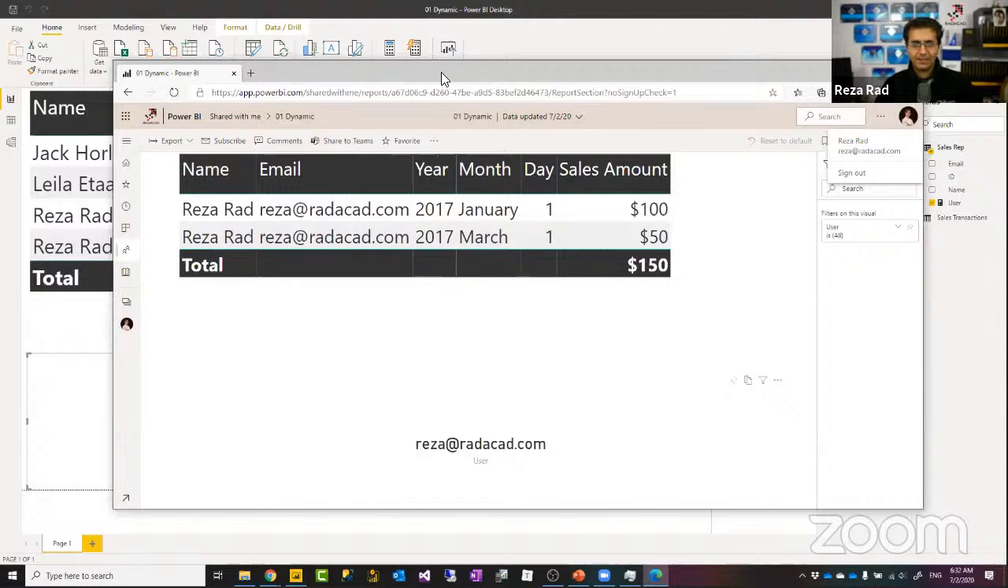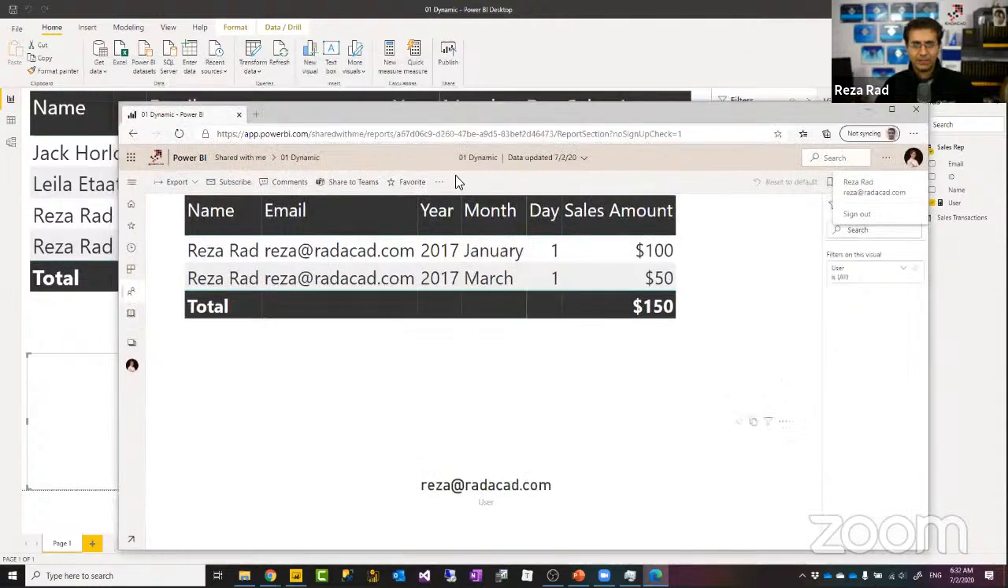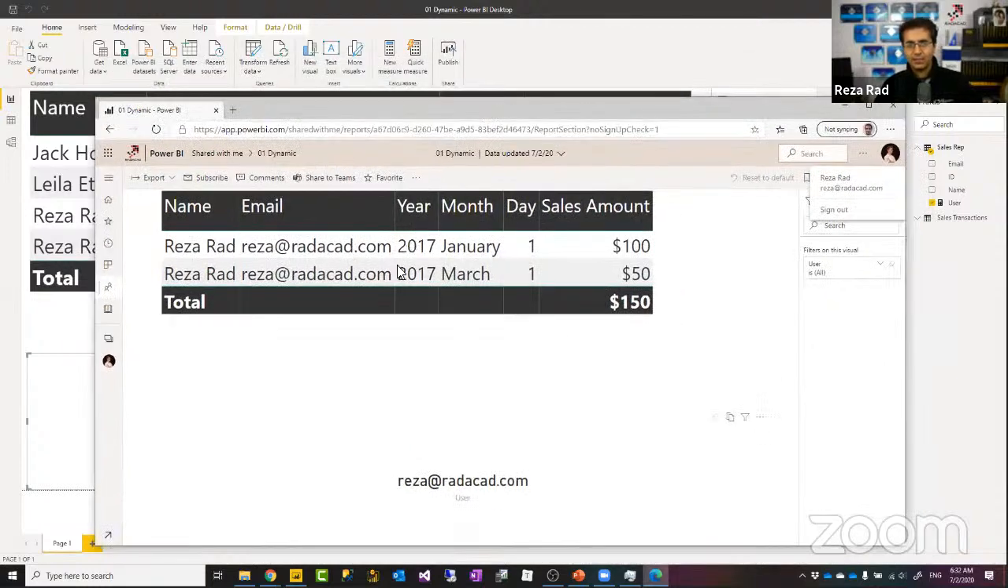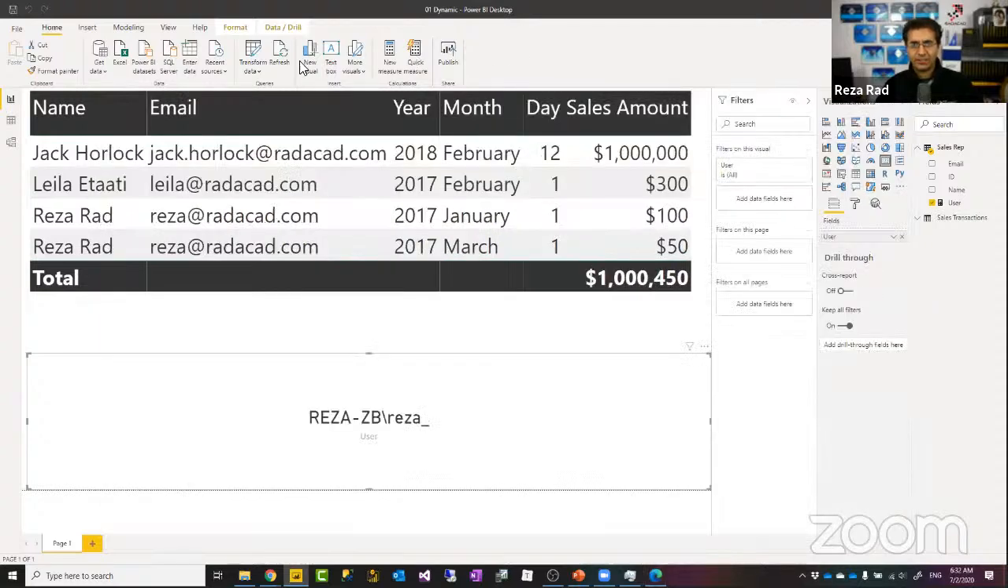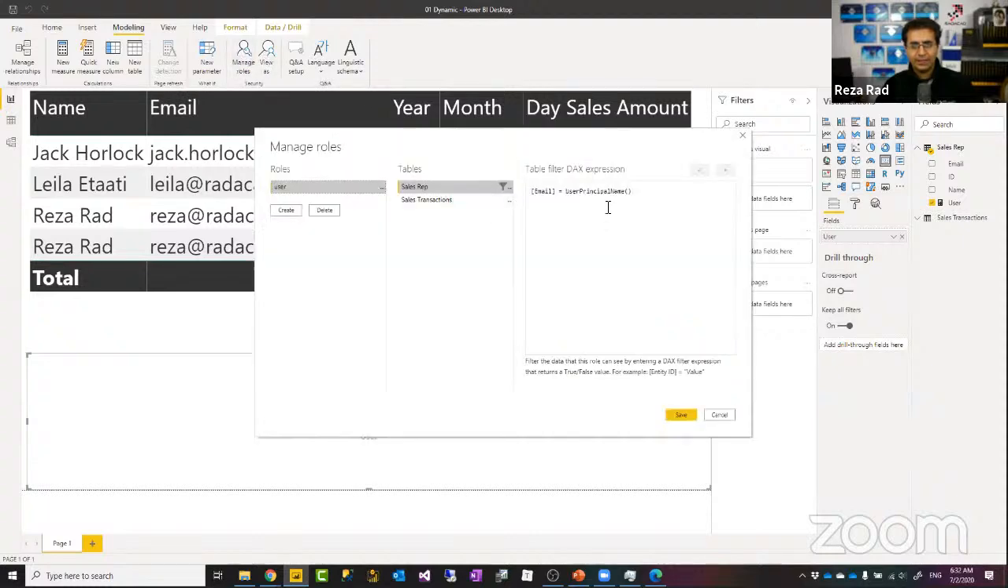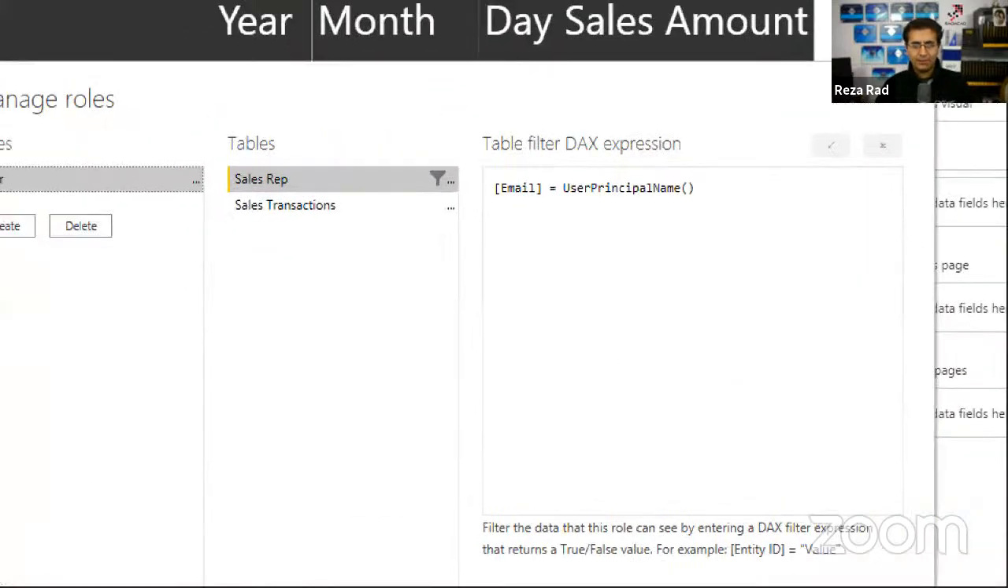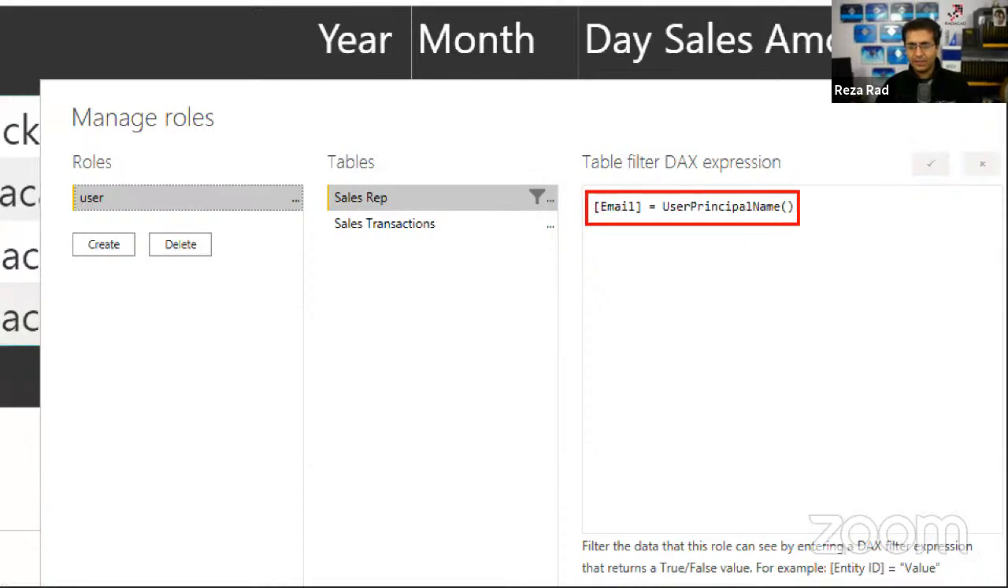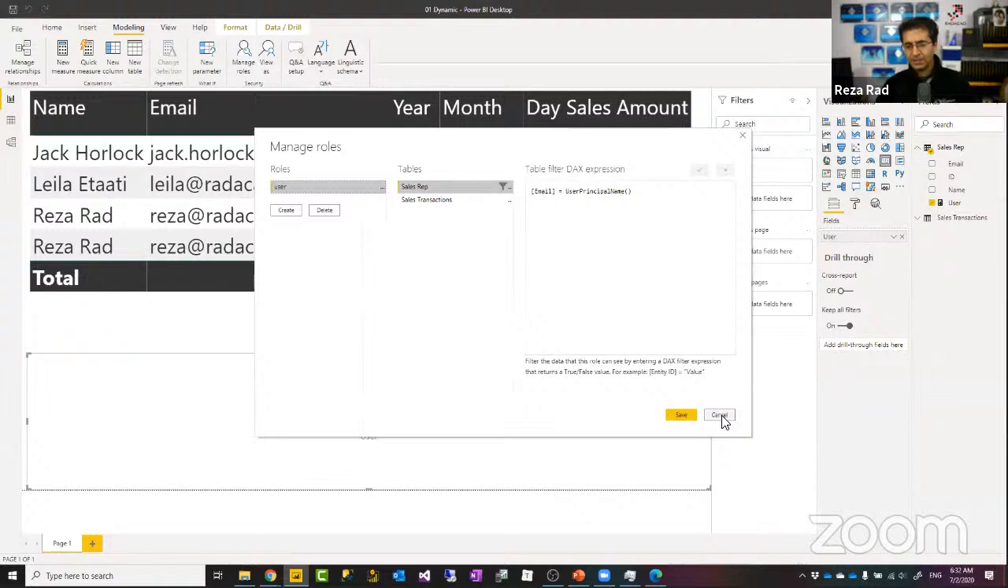If Layla logs in, she will see her own transaction. If Jack's logged in, he will see his own transaction. All of that happened with one single role. When I look at the role again, one single role, and with this simple criteria saying that email is equal to user principal name. This is dynamic role level security.